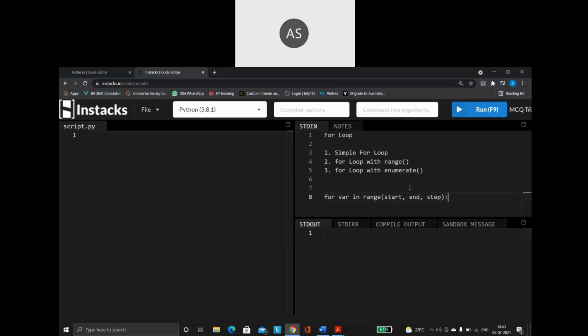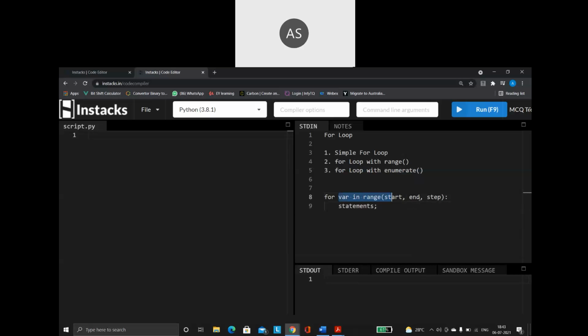Then it is followed by the colon, then you have your indentation, and then we write the statements. These are the statements which will get executed when this loop is true. As long as the condition is true, the statements you give here will keep getting executed again and again. Let us keep this syntax in mind and write some examples.